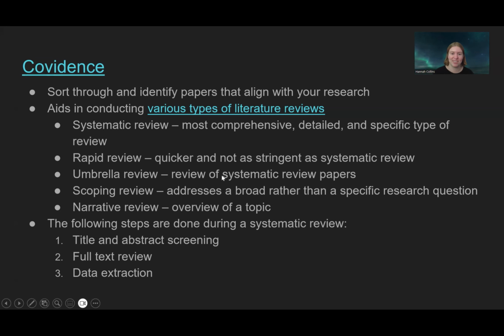So that's pretty interesting. And then there's also a scoping review that addresses a broad rather than specific research question. For example, what are the mechanisms of biodegradation of PFAS? That might be more of a broad research question than the questions that Dr. Rittman and I are investigating. And a narrative review is just an overview of a topic, so an overview of biodegradation of PFAS.